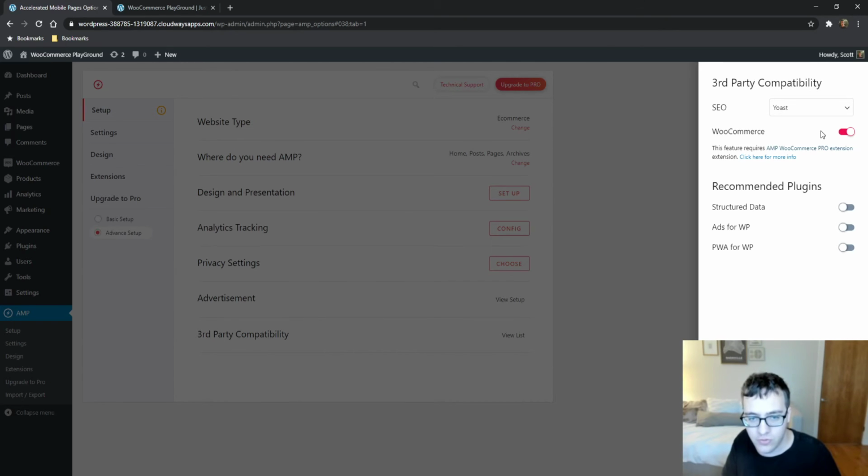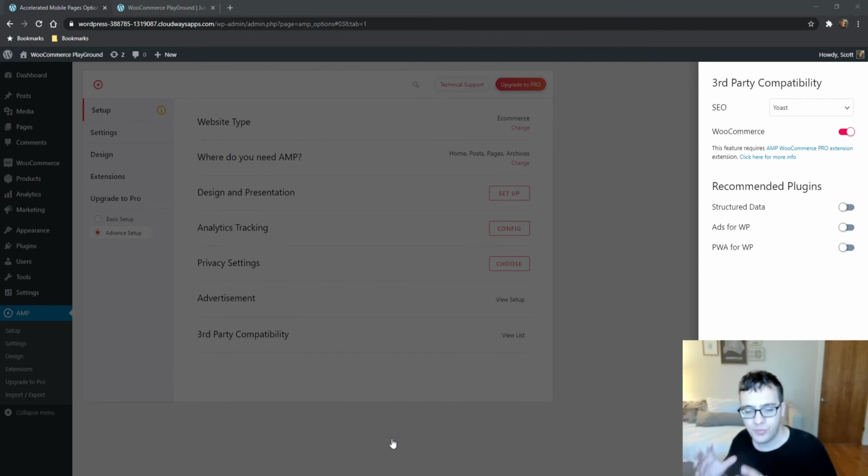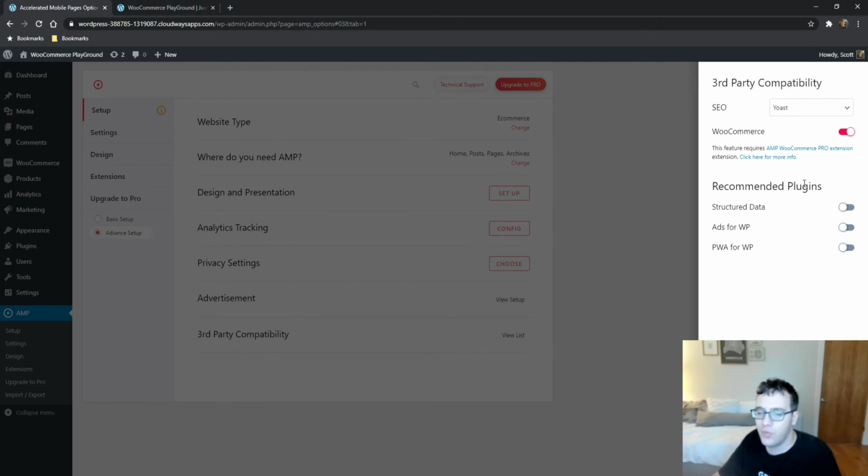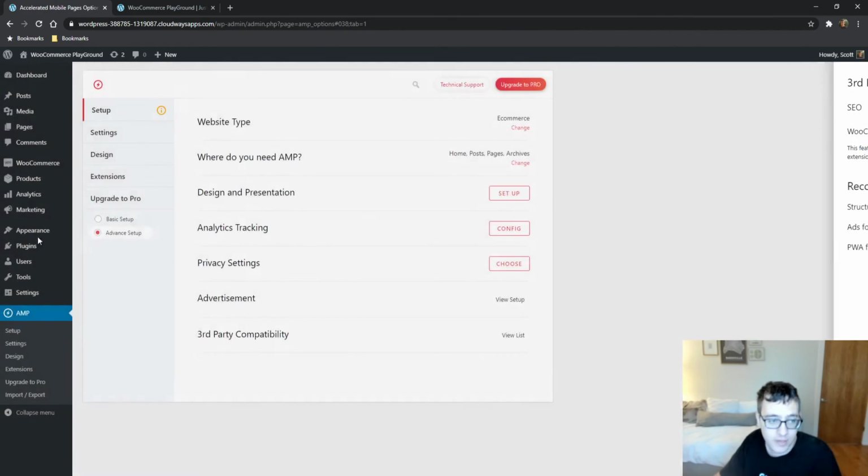For most of you, you probably don't care all that much. But that's why we couldn't select it under the where do you want AMP, because the WooCommerce products require this plugin for it to validate. Now, we also have under recommended plugins, you can go ahead and choose a structured data plugin, the Ads for WP, and the PWA for WP plugin. And this will install these plugins for you. I'm not going to do that because I don't need them.